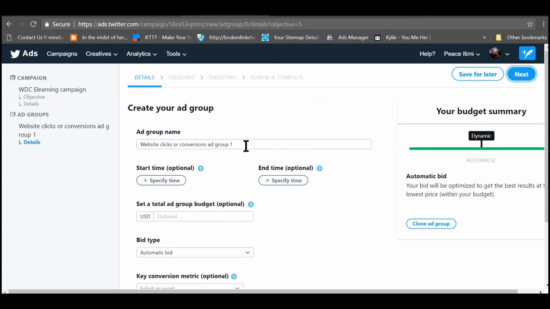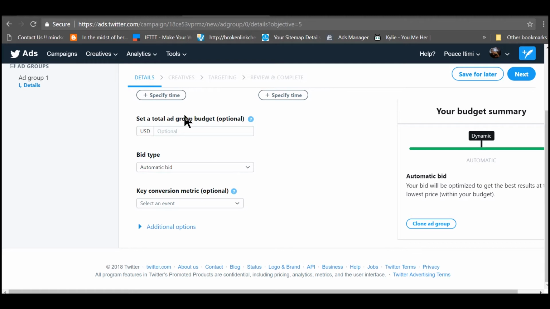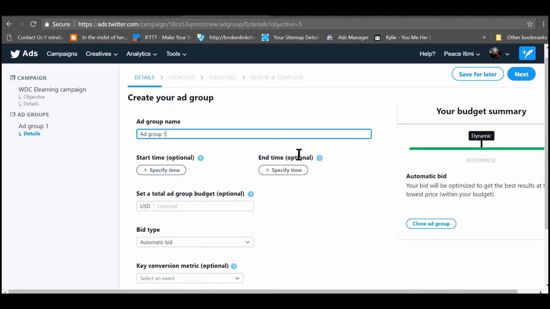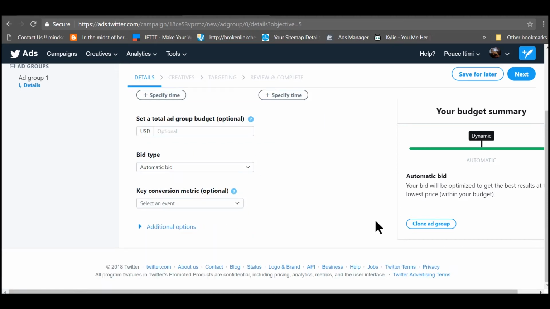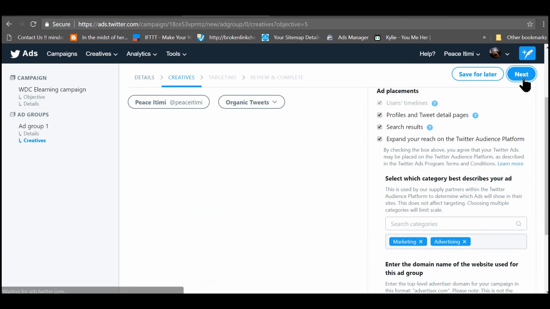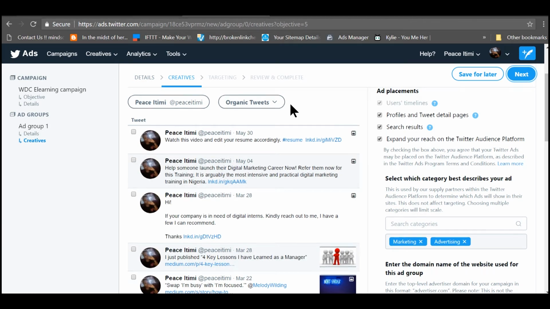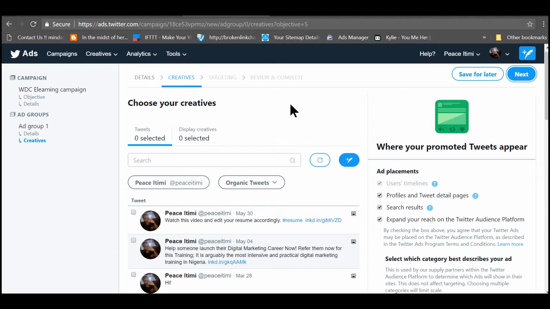And then my ad group. So ad group is similar to your ad set. You can have multiple ad groups in one campaign, the same way you can have multiple ad sets in one campaign for Facebook, quite similar. And I can just leave it. If you're going to have different settings for different ad groups, then you can put a start and end time for ad group 1, another one for ad group 2, etc. But this I'm just going to leave and click on next. And then the next thing is to choose your creatives.